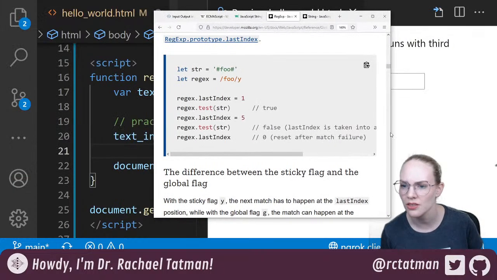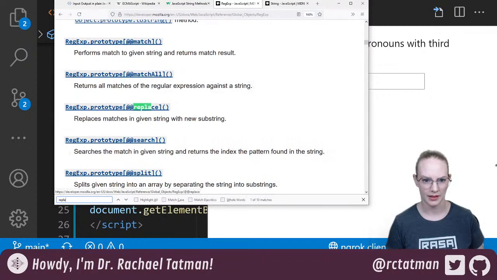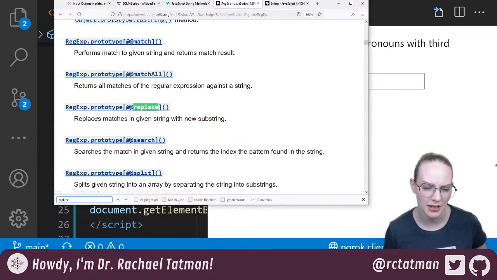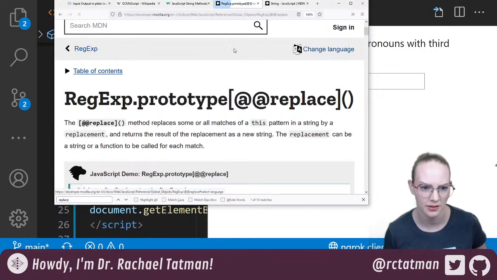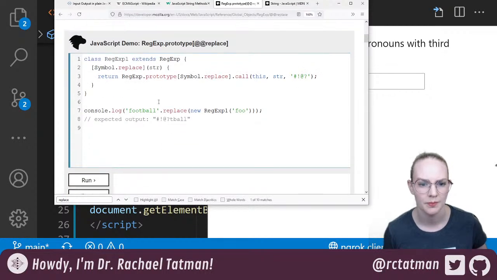Well, let's look in here, because I thought I could just replace stuff, right? Replace: replaces matches in a given string with a new substring. The replace method replaces some or all of the matches of this pattern in a string with a replacement. The result of the replacement is a new string. The replacement can be a string or a function to be called with each match. Football dot replace, new regular expression 1 foo.